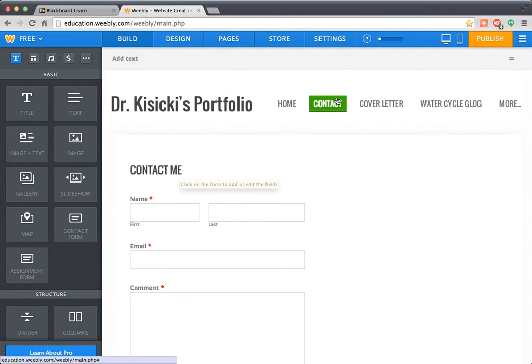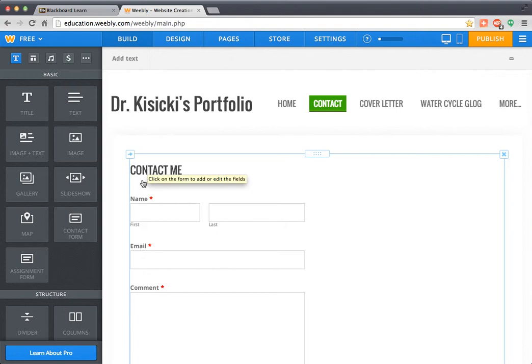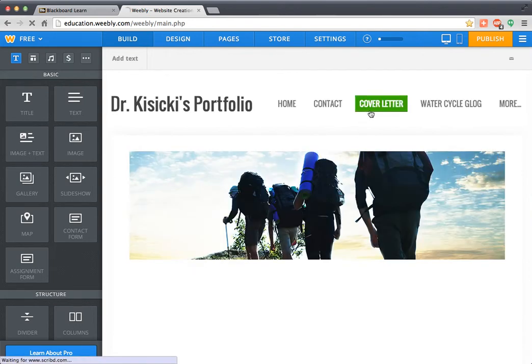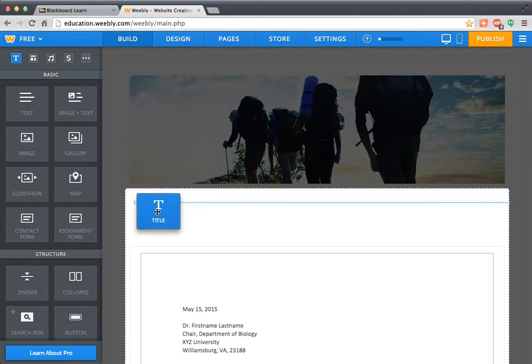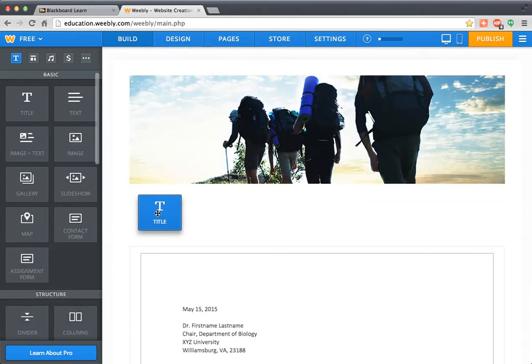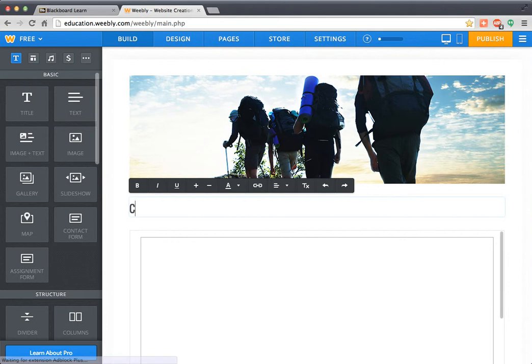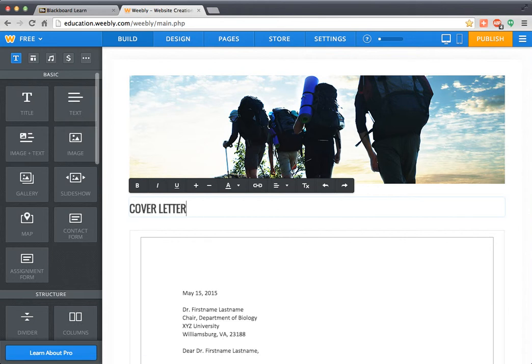Okay, I know it's not just enough to have it in the navigation. You always want to have it on the page. It's just good practice to get into, and it's good for your readers to be able to know which page they are on. Okay, so let's go to the cover letter page, and I've got my document in here, but I don't have a title. So I'll just come over and grab the title element, drag it above my file, and then I can rename this cover letter.